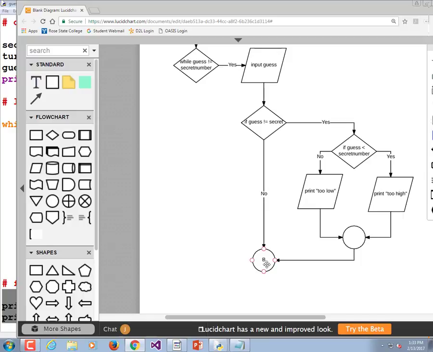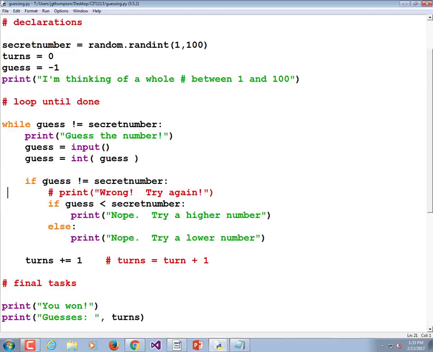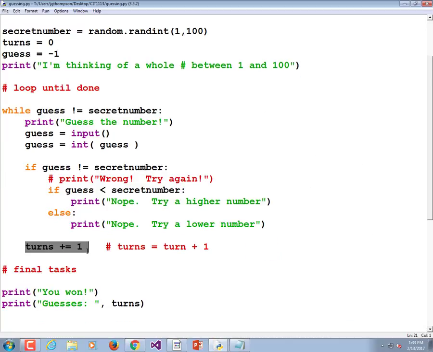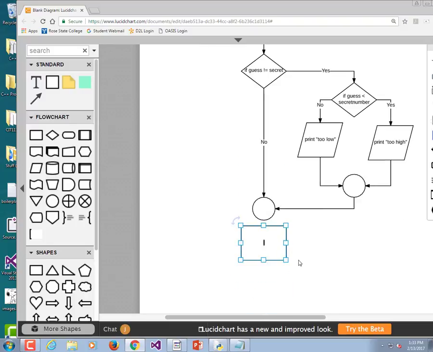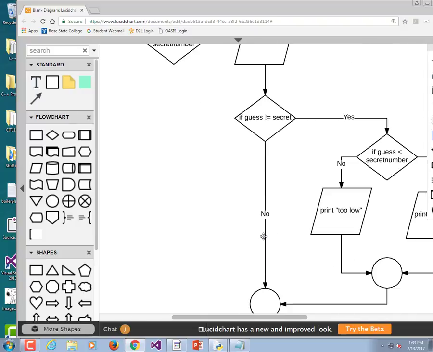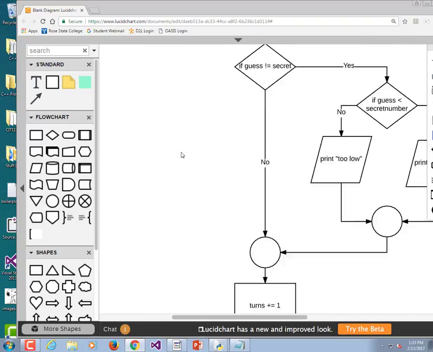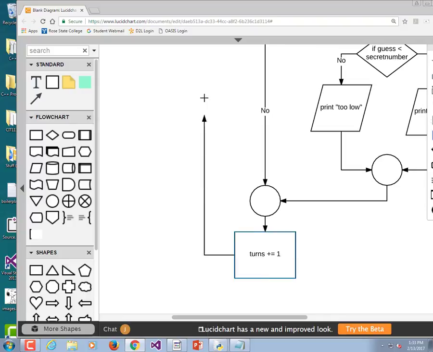Okay. Now I'm at the end of my code here. Oh, almost. Turns plus equals 1. So I have one more thing, and that's math, so I'm going to put it in a process block. Turns plus equals 1. And that needs to loop back up to the while, because that's the end of the while loop.